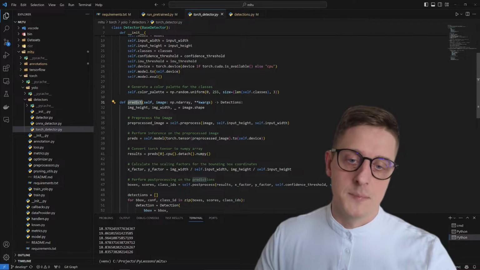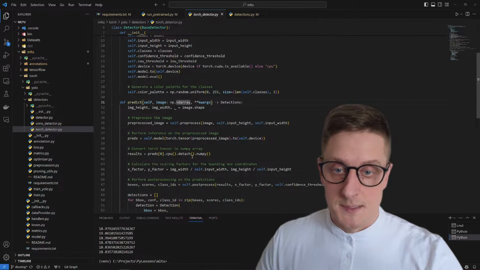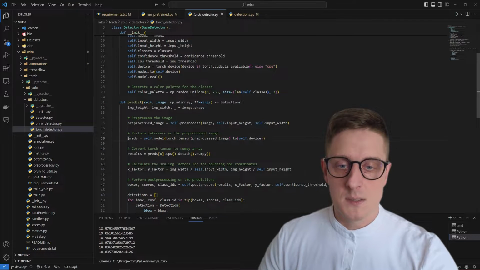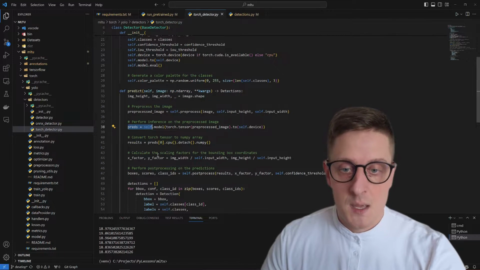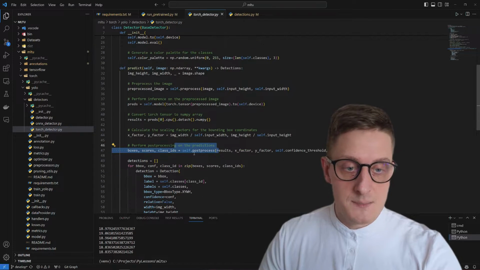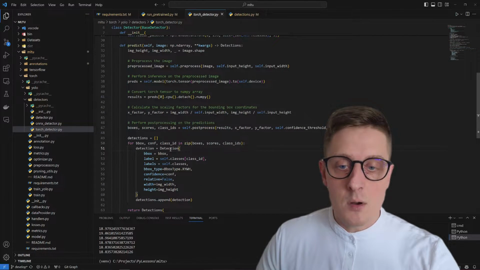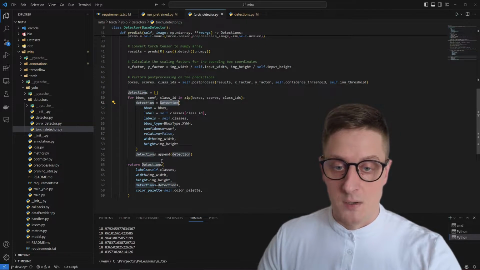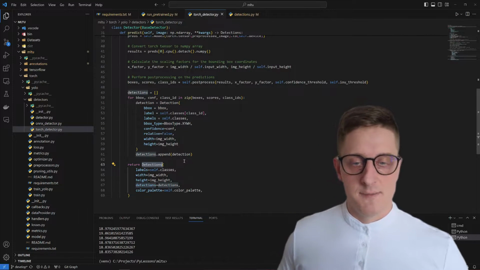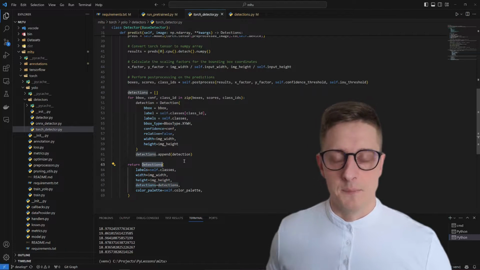Well, not by default, but there is a predict function that we use to run the inference. So what we do is we simply run the inference, we pre-process the image, and we receive the predictions. Then we post-process these predictions, we receive the boxes, and I convert them to a detection object that is in detections.